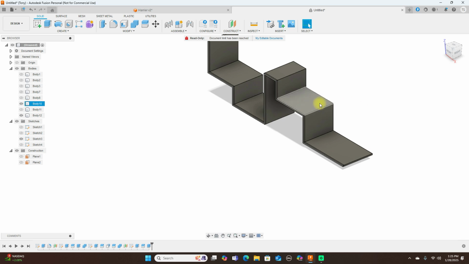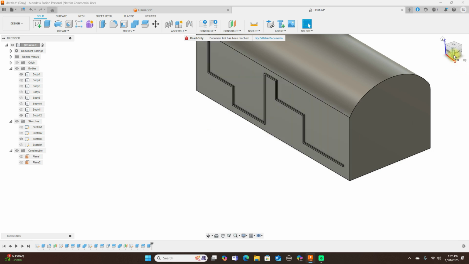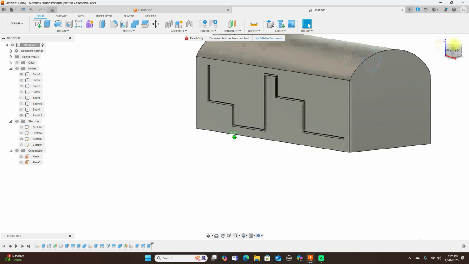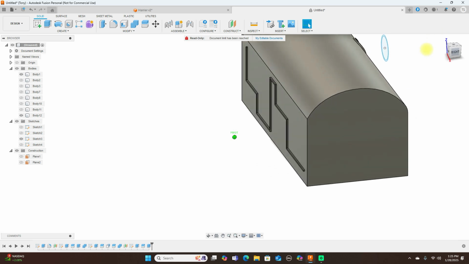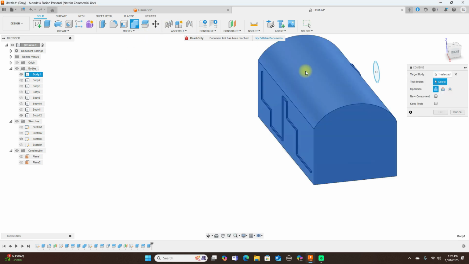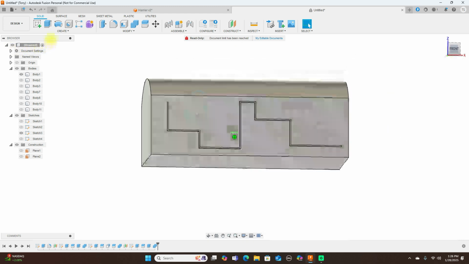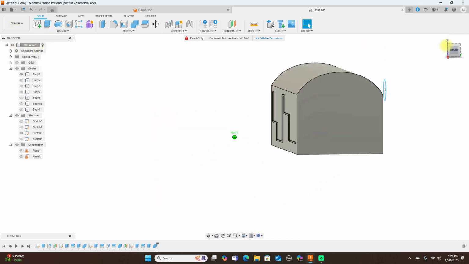So now we can turn this off, and we can turn that main fuselage body back on. Now you can see these are sticking out, these are extruding from the outside. Then we just come up here to combine, and this is the target body, and select the tool body is this, and we click OK. Now we can turn the body off up here, and those are all connected. So it's just that simple to do that.